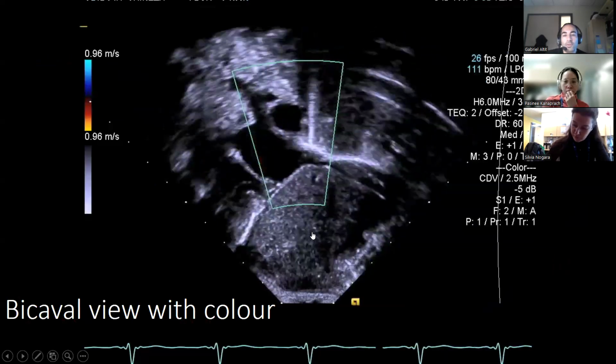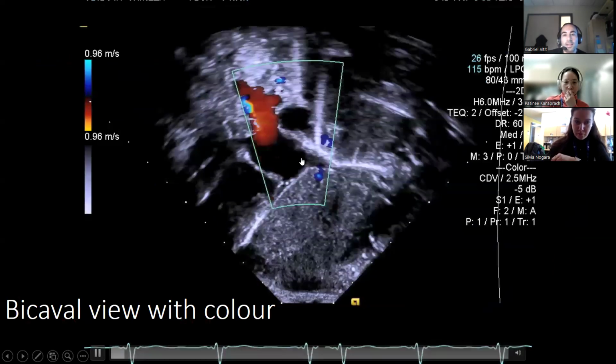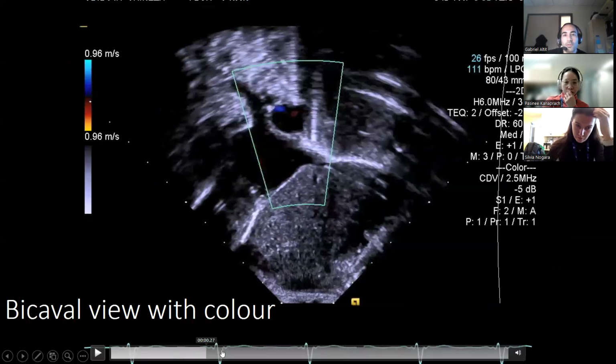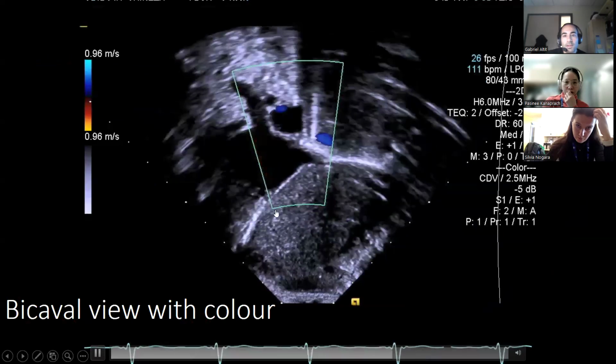So, bicaval view with color. You can see that in the bicaval view, if I put color, my color box is almost perpendicular to the flow in the IVC, which is here.